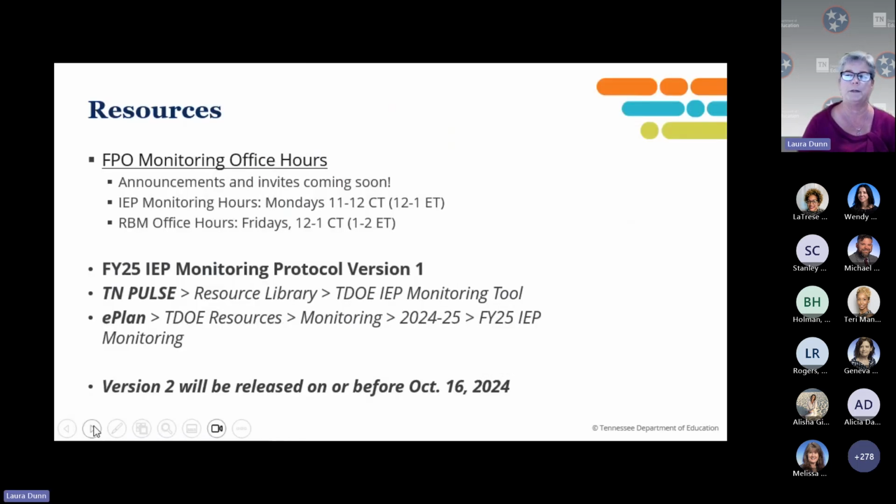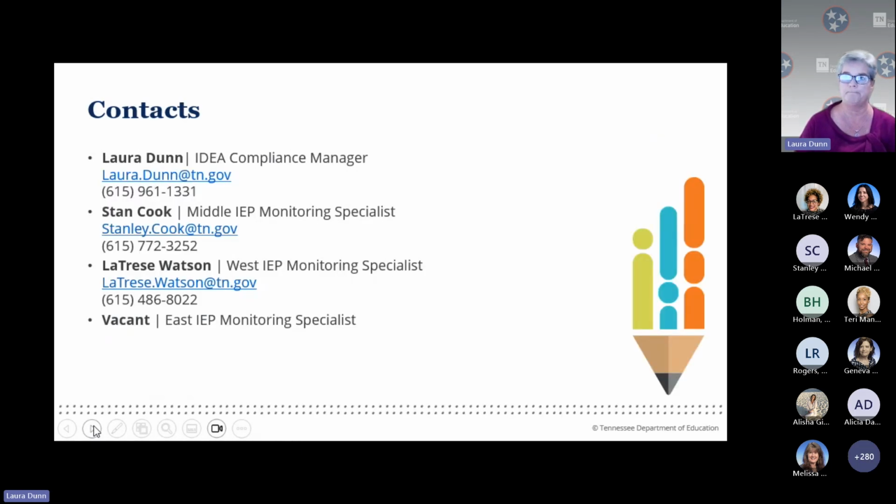A couple of resources. We will have office hours, as Geneva mentioned earlier. Ours will be on Mondays from 11 to 12. The actual start date of office hours will be determined once the notifications have been sent out for wave assignments. As I said, the FY25 IEP Monitoring Protocol version 1 is available. Version 2 will be released on or before October 16th. That is the day that the state board rule changes and goes into effect.